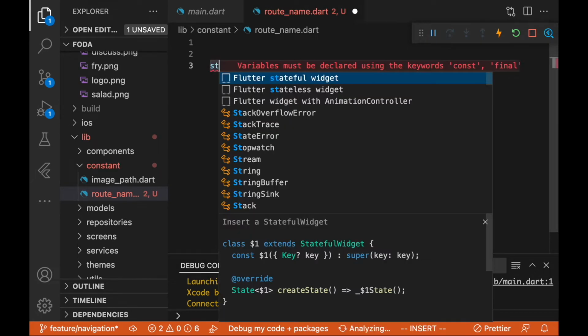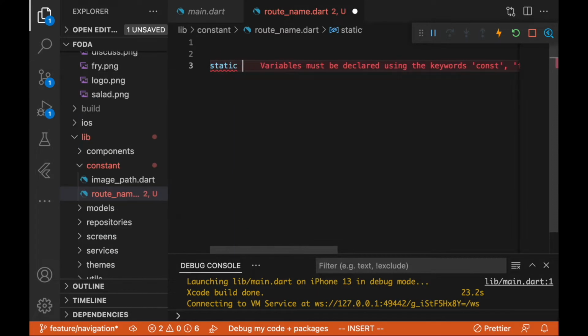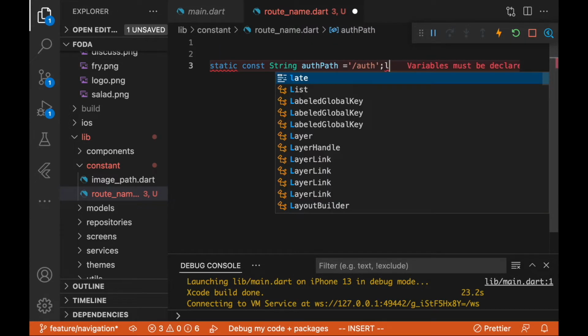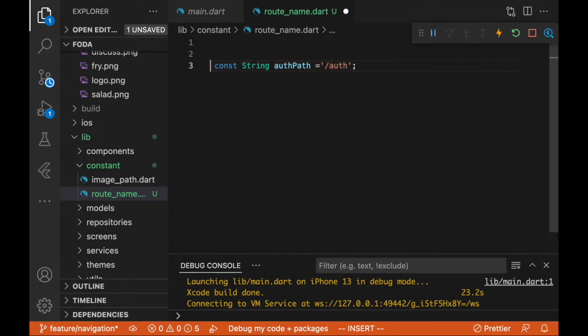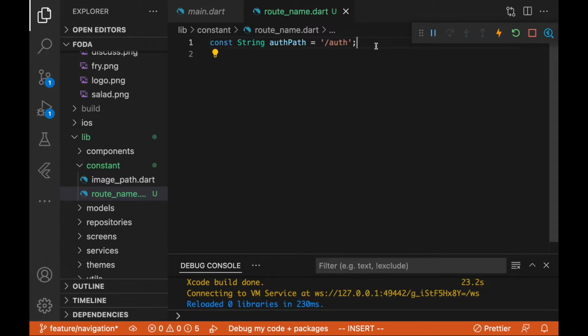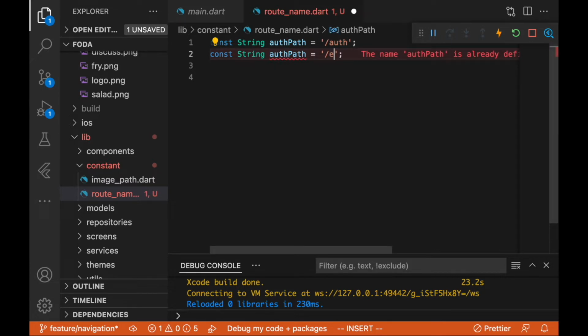First I'm going to call this static const, and it's going to be a string, and we are going to call this auth path, and it's going to be called auth. We can just remove this static here. The second we can just call welcome. You should always add the slash at the front here, and we'll call that welcome path.